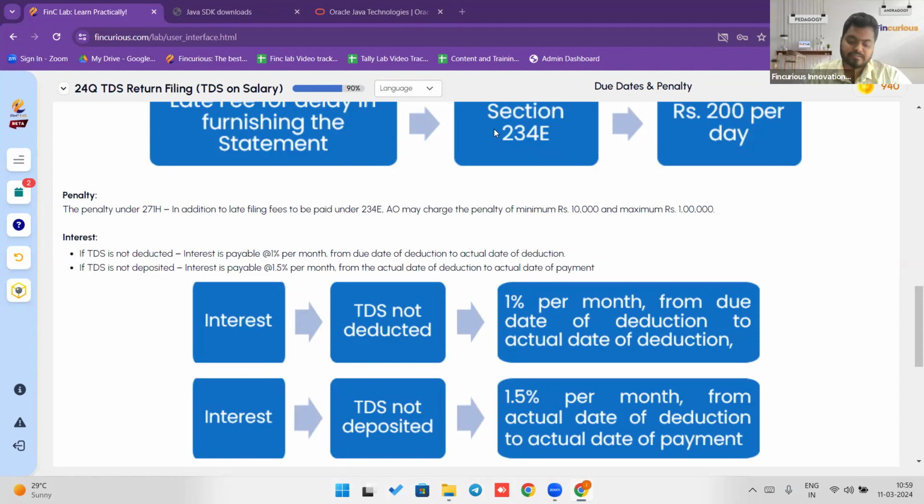Sometimes what happens, the employer would have deducted the TDS properly, but has not deposited it into the government income tax website on or before 7th of the next month. TDS not deposited on or before 7th of next month. So from that date to the actual date of payment, 1.5% per month. So even for a 1 day delay, 1 month interest has to be paid. That is interest in the non-deduction of TDS and non-deposit of TDS. These are the two instances where interest is applicable.